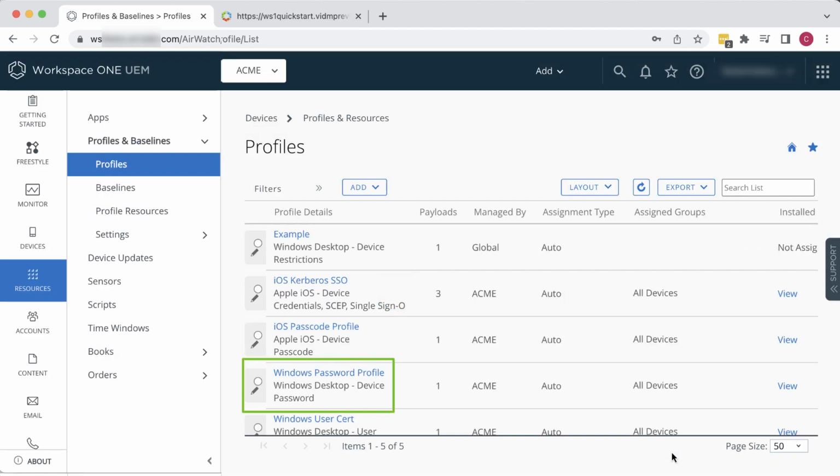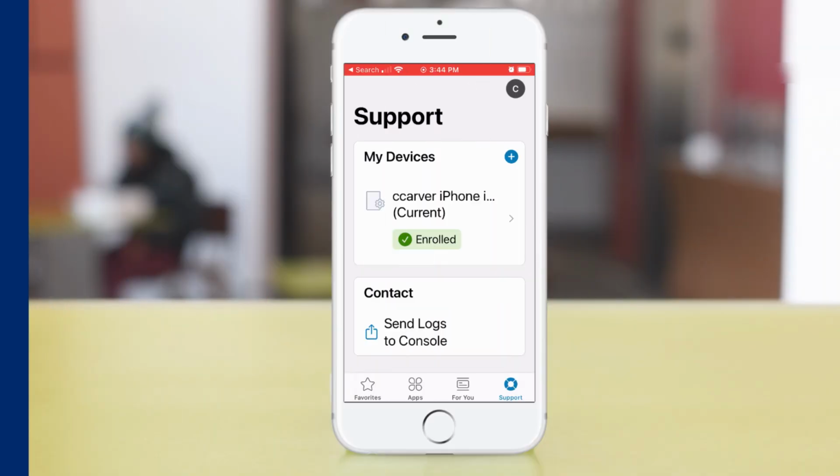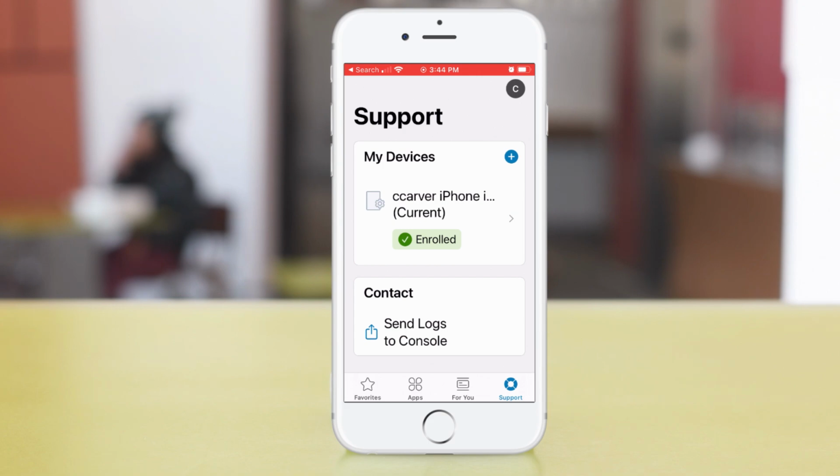You can now use these profiles together with compliance policies, which we'll create in the next video. Profiles and compliance policies work together to enforce crucial security rules and procedures. Let's take a quick look at how you can tell these profiles are installed on an enrolled device.